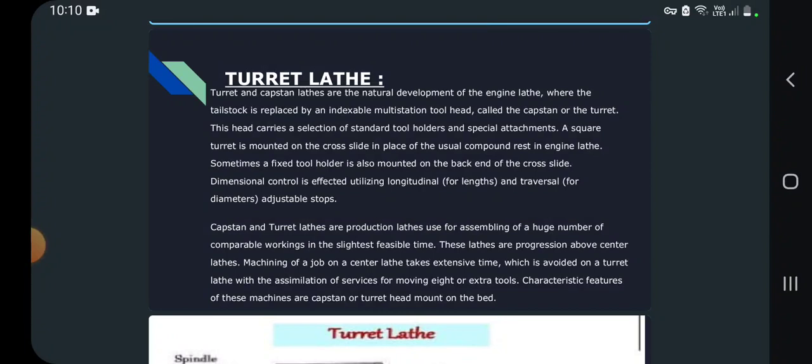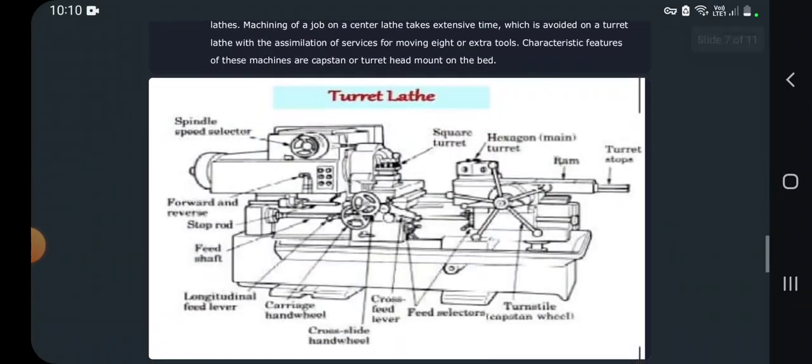These lathes are a progression above the center lathe. A job on the center lathe takes extensive time, which is done faster on the turret lathe, which can hold eight or more tools. Characteristic features of these machines are a capstan or turret head mounted on the bed. This is a turret lathe.